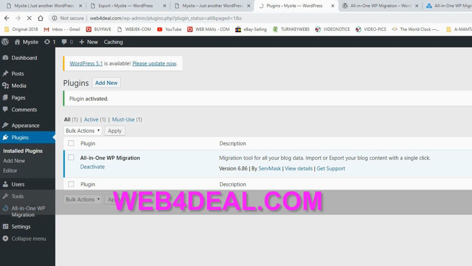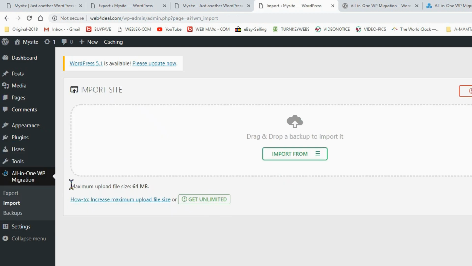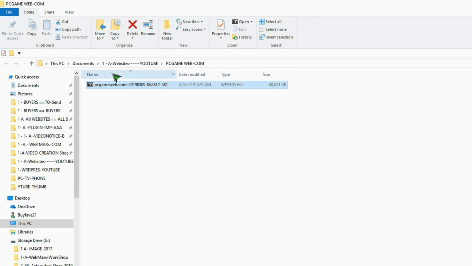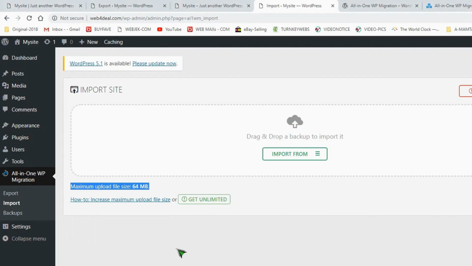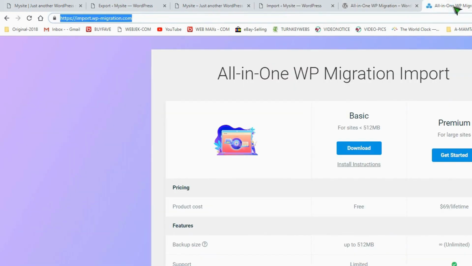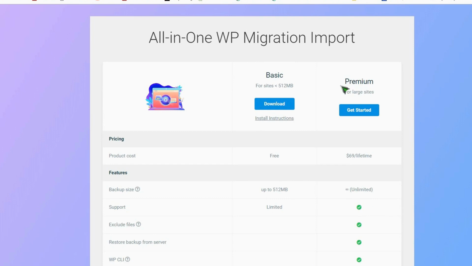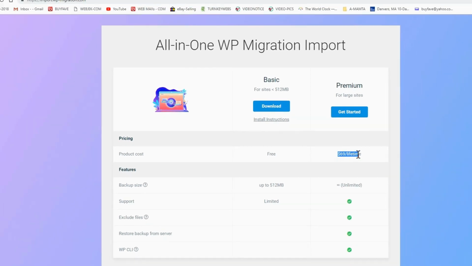Click on import. Now this is the maximum upload file size, it is just 64 megabytes, and our file is larger than 64 megabytes. So we need to add another extension, which we can get by clicking here to get to this page. If you want the premium, that is $69 for lifetime service. If you pay $69, the backup will be unlimited in the size of your file.